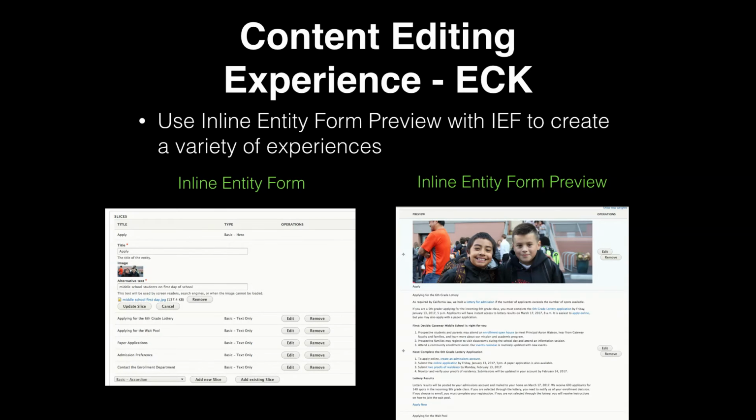With ECK, you can also configure a variety of experiences, and you can almost make them look identical. So if you use inline entity form preview, you can do the same thing as you would with the paragraphs preview, or you could have them start all collapsed and not even use the preview module.